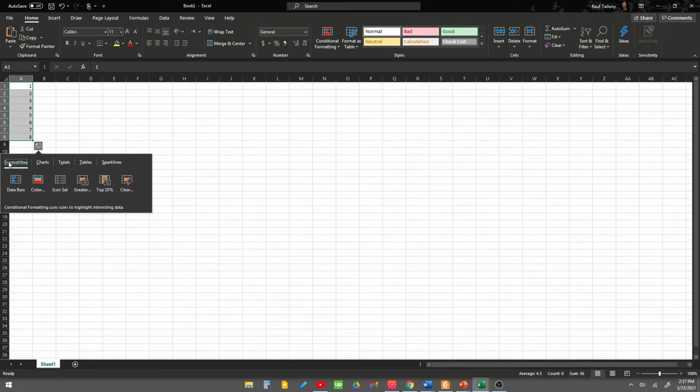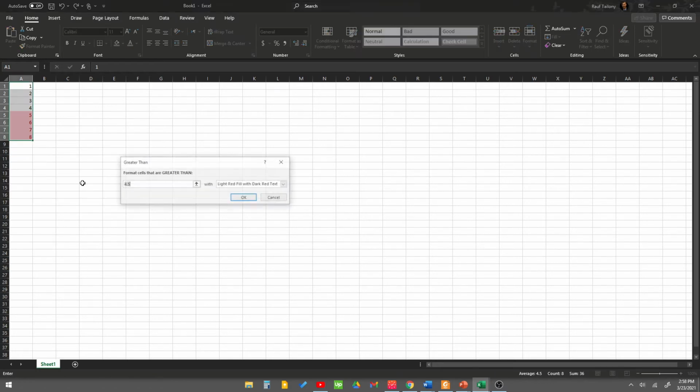Now it's telling you there's Formatting, Charts, Totals. We don't care about those for now. For Formatting, you can say either make the data have a data bars representation or a color representation, icon set, and differentiation of the numbers based on the value, top 10%, or clear formatting in this case. Let's take Greater. I will left click on the Greater conditional formatting in this case.